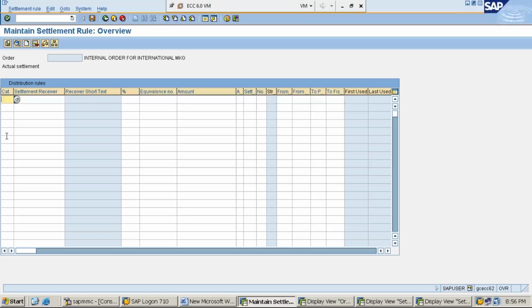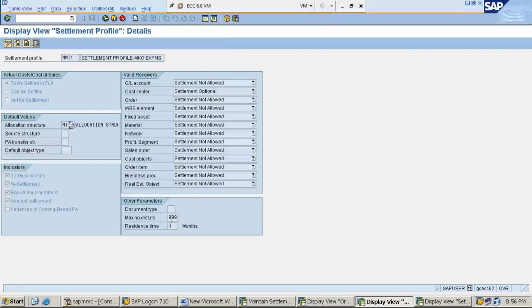You are able to see multiple rows, correct? Row 1, row 2, row 3, right? Likewise, if you count all these rows, there will be 999 rows. Why will it be 999 rows? Because we have maintained the maximum number of distinct roles as 999 in the settlement profile. See here, right?